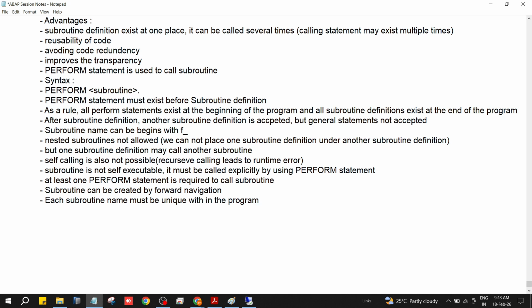So what does it mean? That is, each subroutine must be defined by a unique name. How do we do that? Based on its functionality, we will do the naming convention. Based on functionality means what it does. Accordingly, we will go for the next. Subroutine must be defined by a unique name.